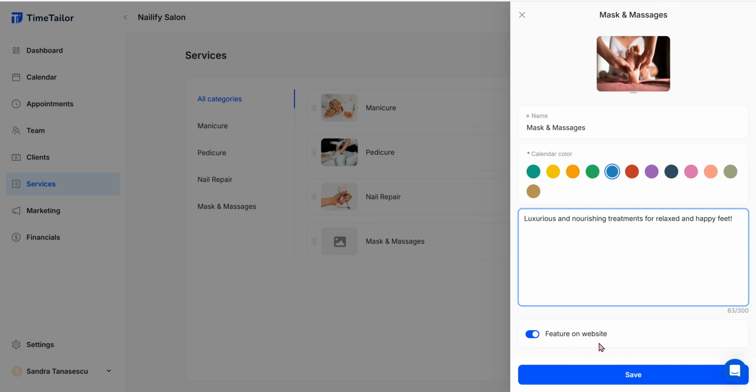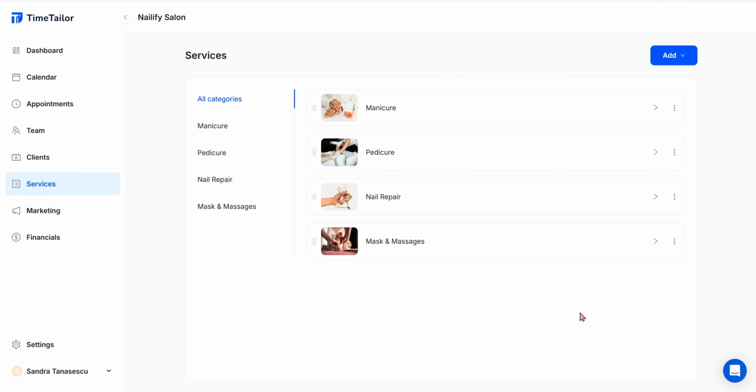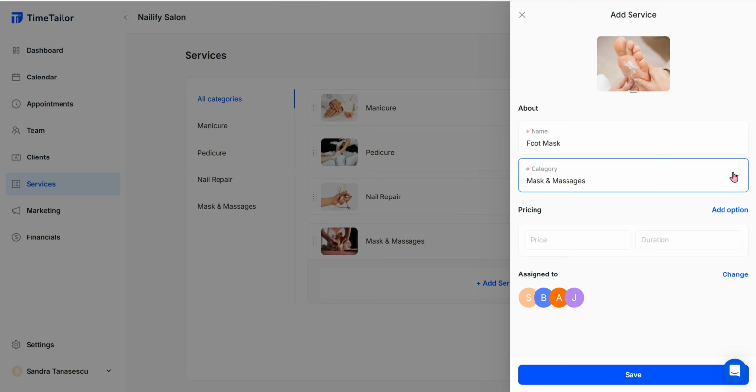Now, choose whether you want to feature this category of services on your website. It's automatically set to yes. After saving, you are now free to add a service inside the new Masks and Massages category. Let's say you want to add a foot mask as a service. I want it to be part of the Masks and Massages category, but you can change the category if needed.